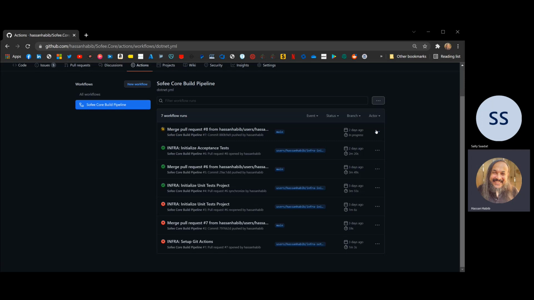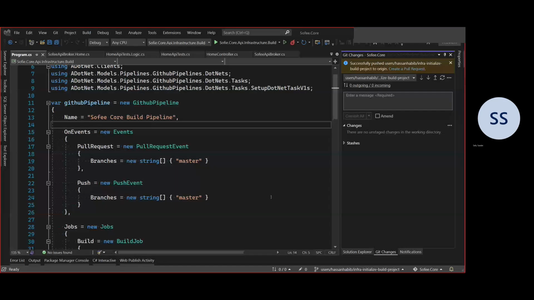Do you know why it didn't start? We made a little mistake. This guy doesn't have a master branch. It has a main branch, right? Oh, I see. So let's go back to our code here and do that fix.